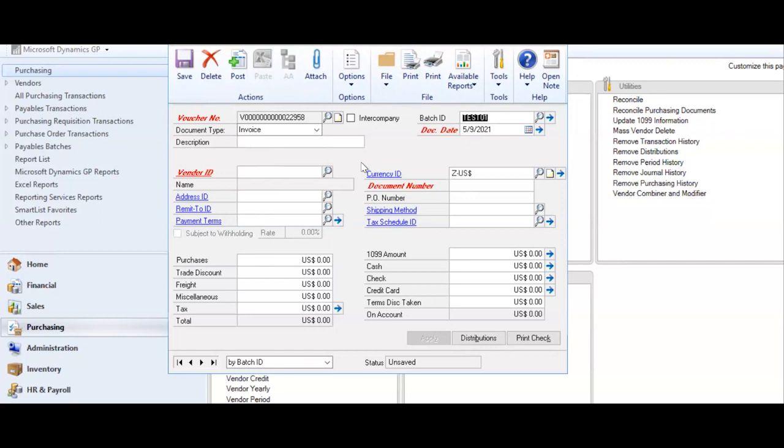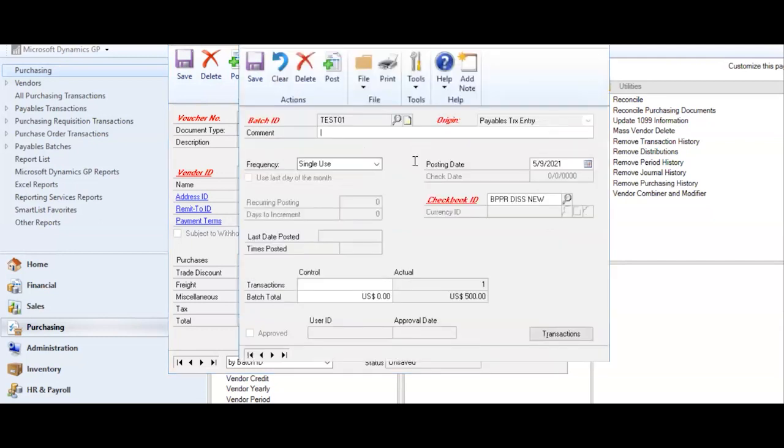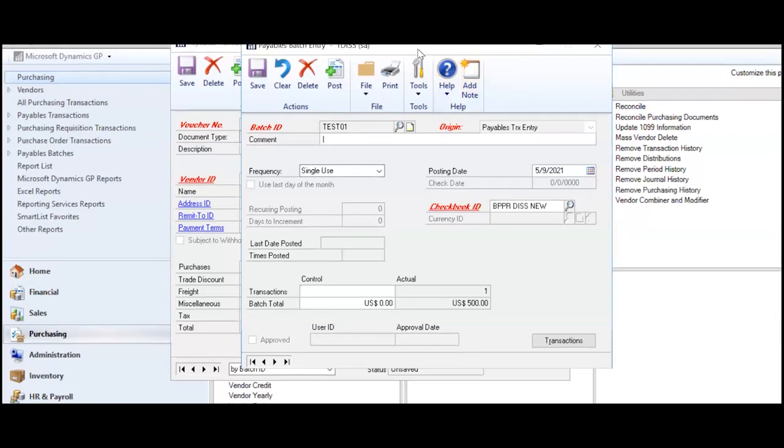Now, to post this batch from the payables transaction entry window, you can click this blue arrow, and it will take you to the payables batch entry window. All right, so that opens up your batch window.